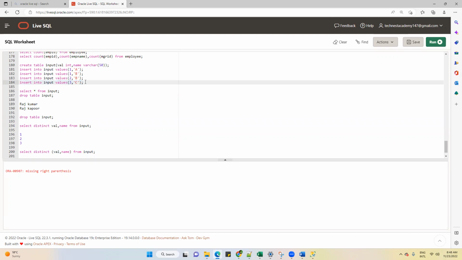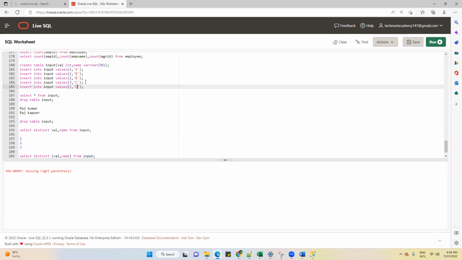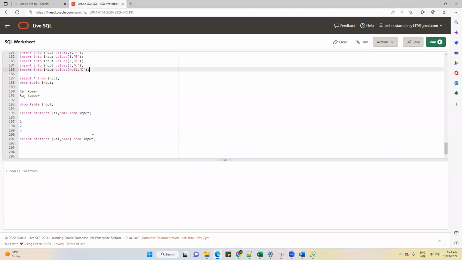Okay. If you have understood this, tell me one thing. If I write here null, and suppose this is D, and if I write here select distinct val from input.